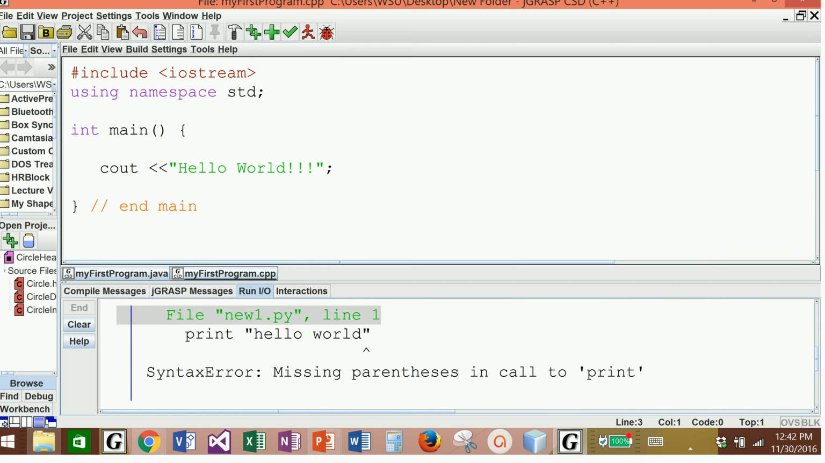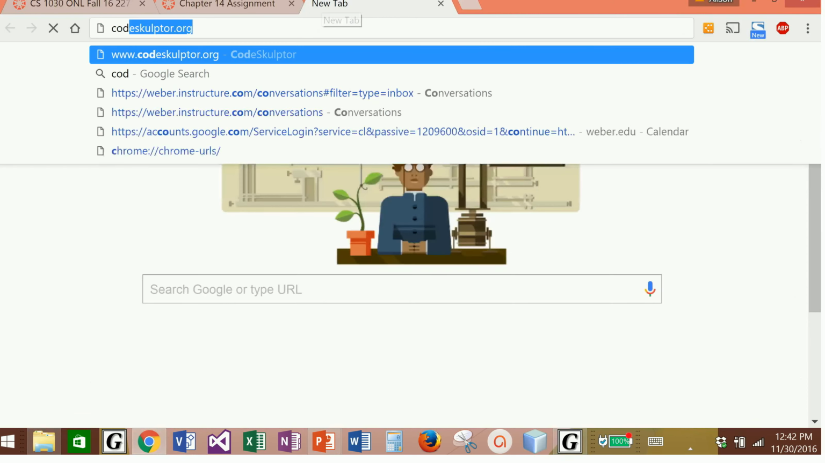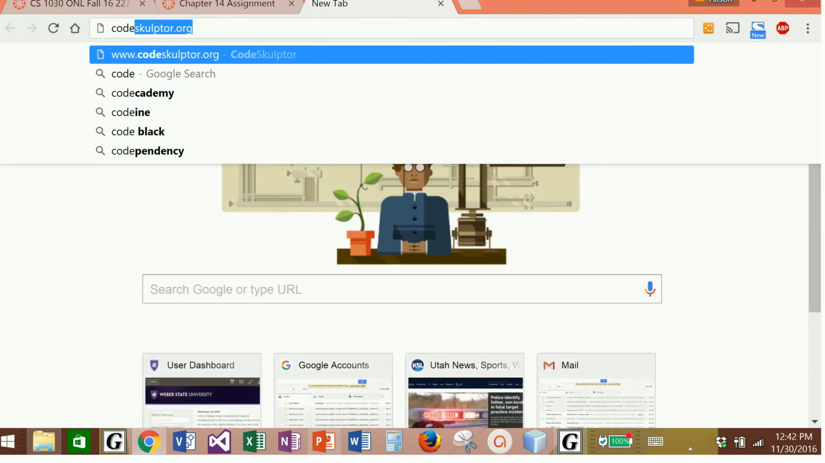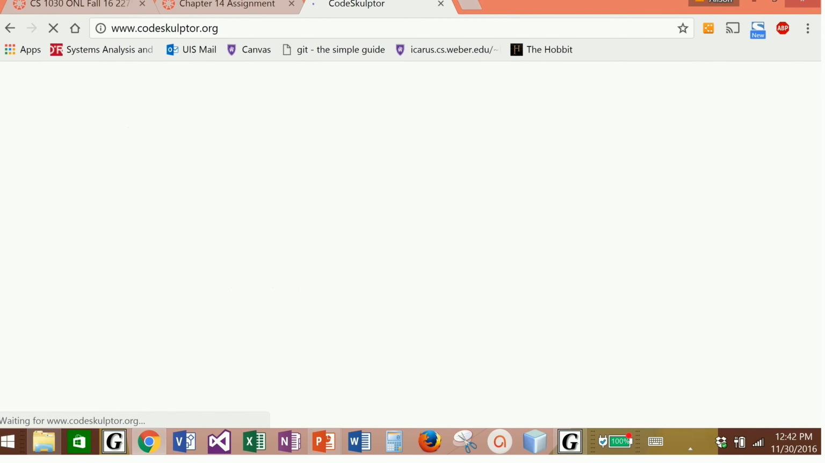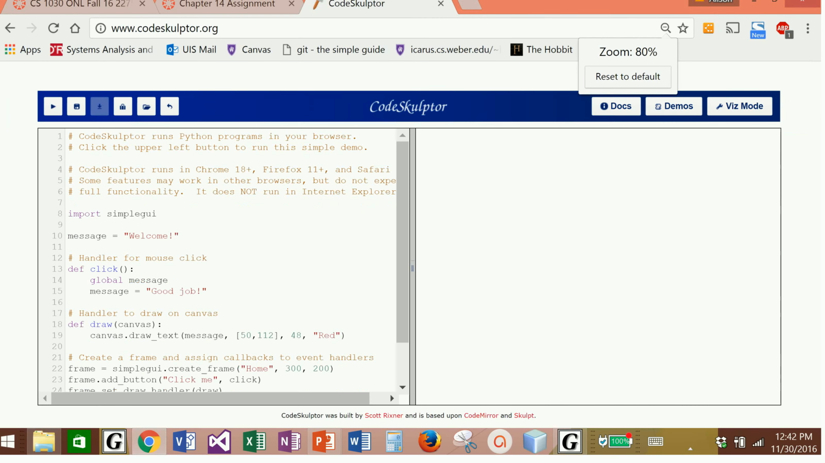And so I'm just going to go to a website called Code Sculptor. That way you do not have to have JGrasp or Java compilers or C++ compilers on your computer in order to complete the rest of the semester. So the website is called Code Sculptor with a K, S-K-U-L-P-T-O-R, Code Sculptor. When I first come into Code Sculptor, there is going to be some sample Python in here.